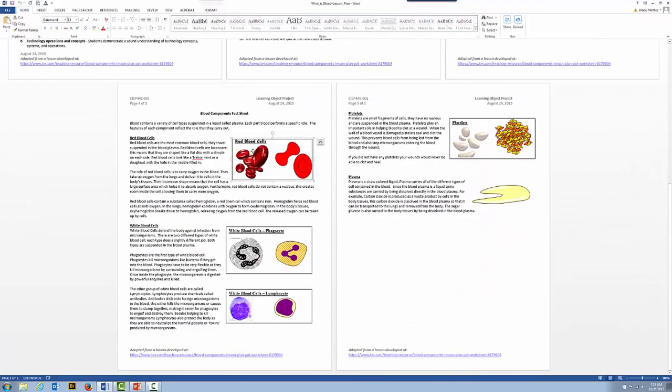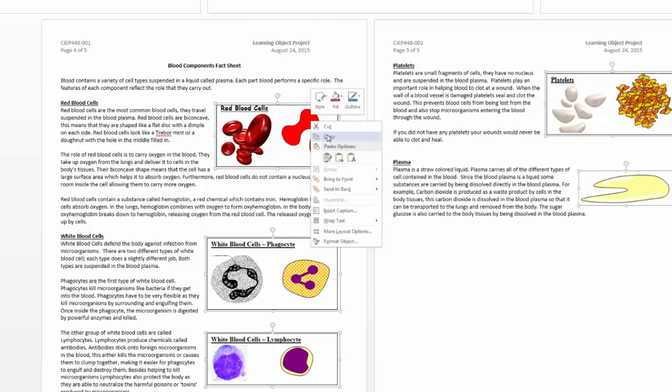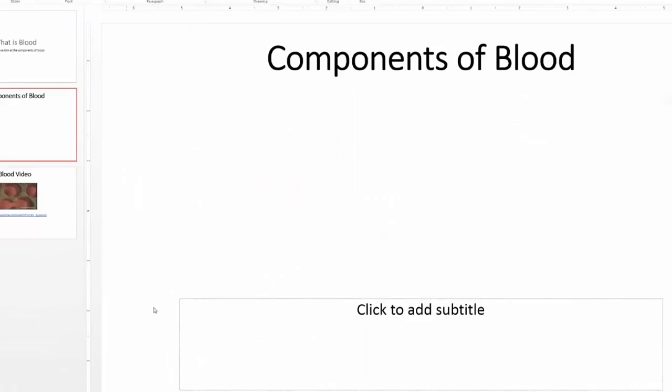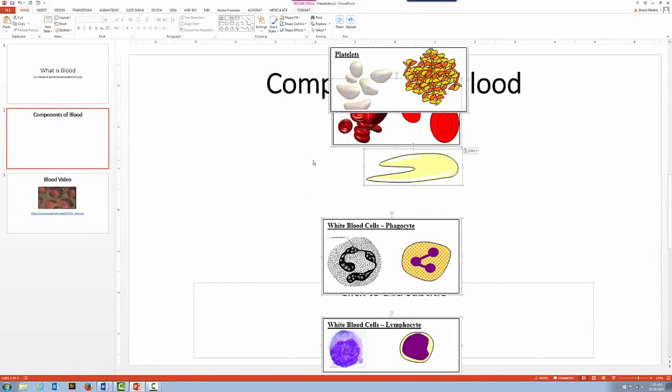So I'm going to highlight the red blood cells and click and hold the shift key. Click on the white blood cells and hold the shift key. The third one there, hold the shift key. And I'm just clicking. Now I've got those 5 graphics selected. I'm going to right click and say copy. I'm going to come over to my PowerPoint slide and just paste those in. Okay, now I've got those graphics all pasted in.